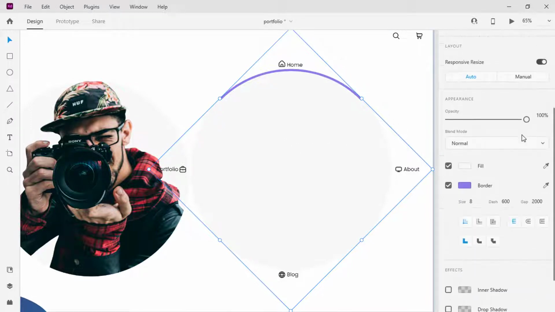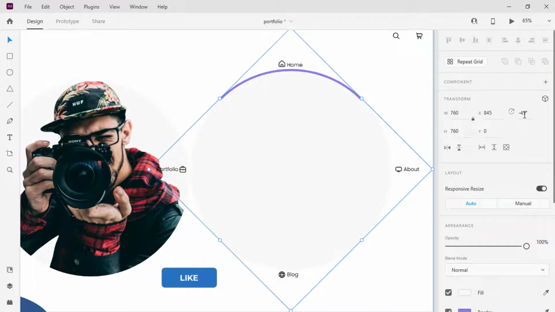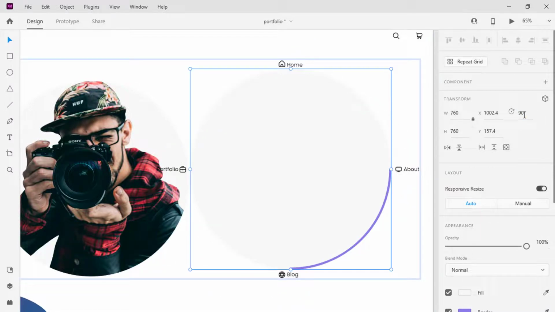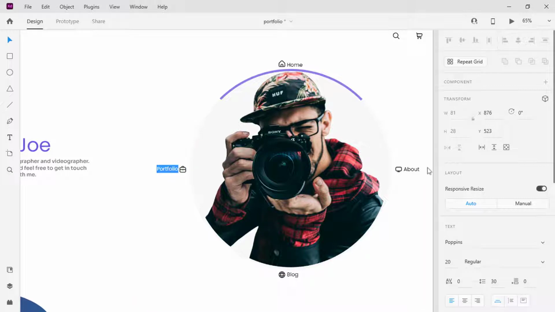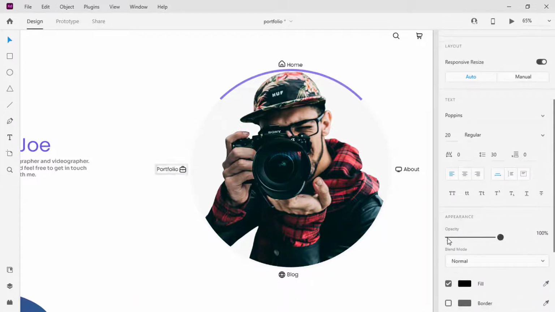So I got the curve by the border size of 8, dash of 600, gap of 2000, and a rotation of minus 45 degrees. If I change the rotation to 90 degrees, you will see it moves. Now let's proceed. This active page is the home page of the website. I will make the other navigation names invisible by decreasing their opacity to 0.